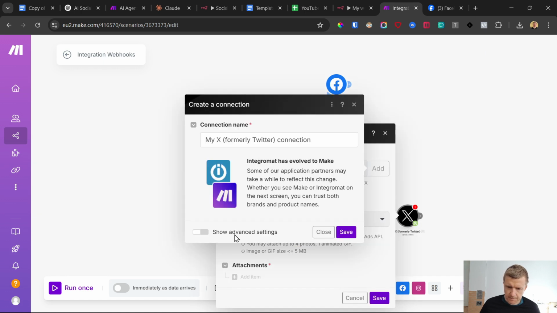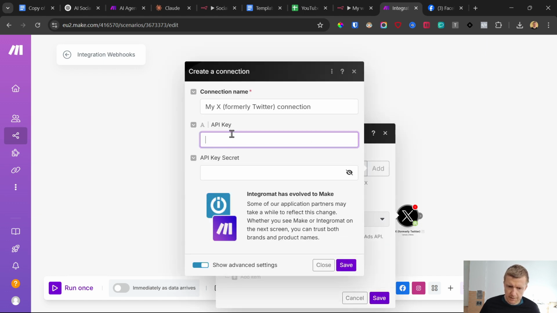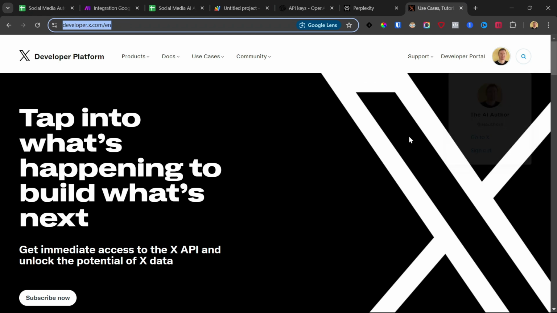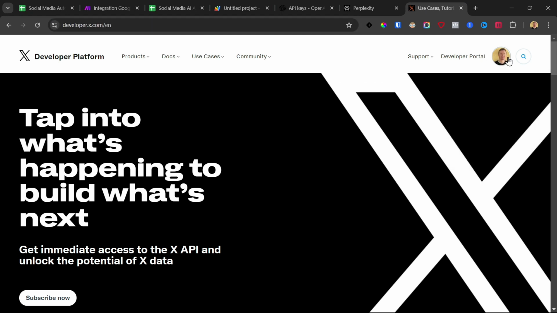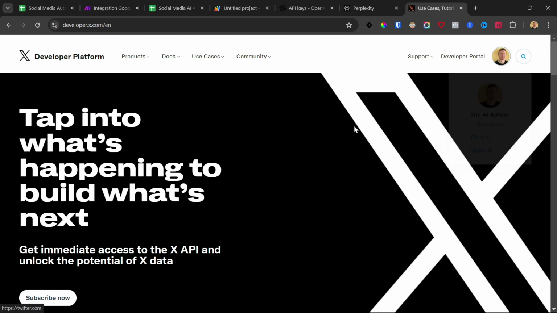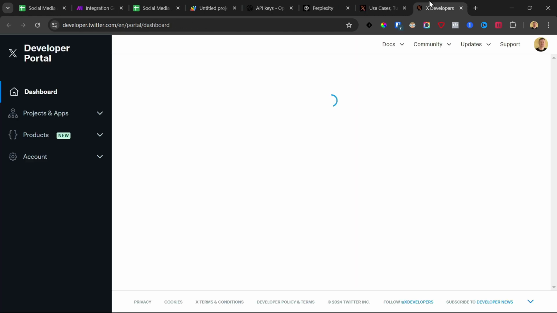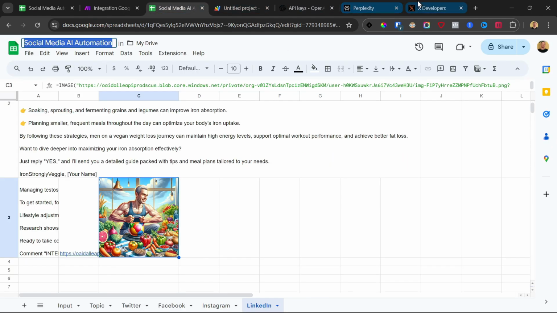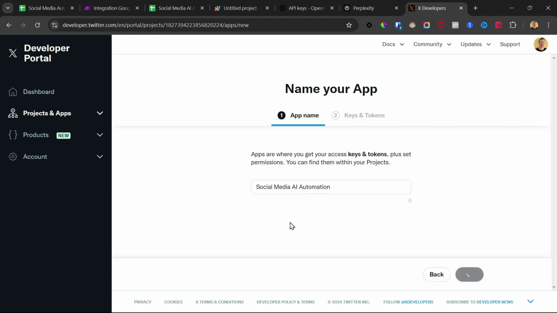And then here, you need to click on add account and select advanced settings, then you get API key and API secret. And you get this from your Twitter developer account. Go to developer.x.com, and there you log in to your account, and then you go to developer portal. There you have to create an app. I will just use the same name here, plug it in here, click next.